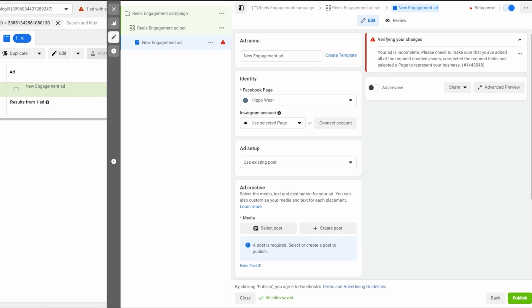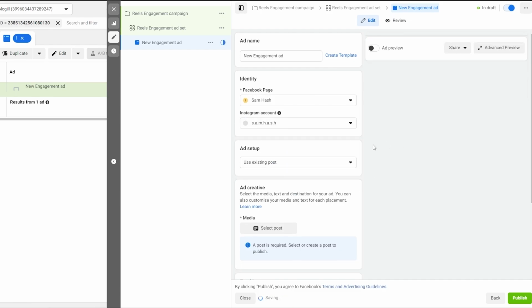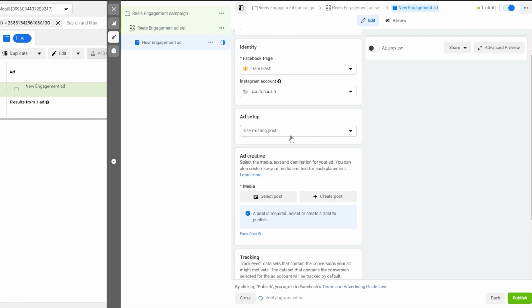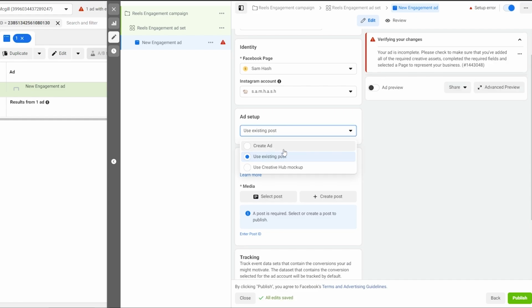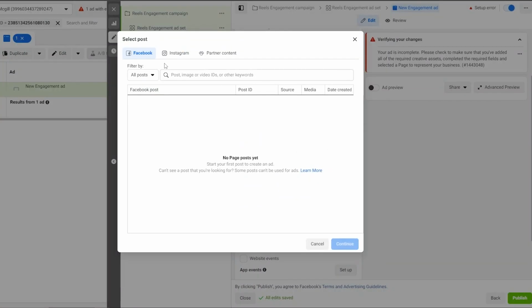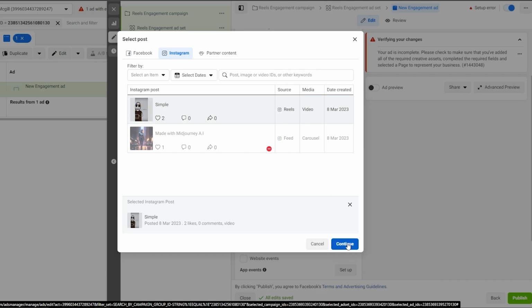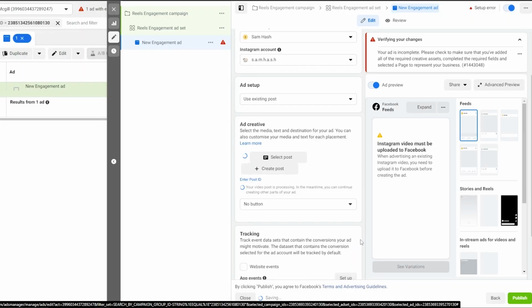So when we click on next, we can choose the post or page right here. As you can see, we'll just choose the page. We'll go with this one. And then we can set up the ad. You can use the existing post or create a post if you want, or use Creative Hub mockup if you want to. And then you can select a post over here. And if we go into Instagram, you will see your posts, reels, and feed videos if you want. We're going to select the reel that we have right now, and we'll click on continue.